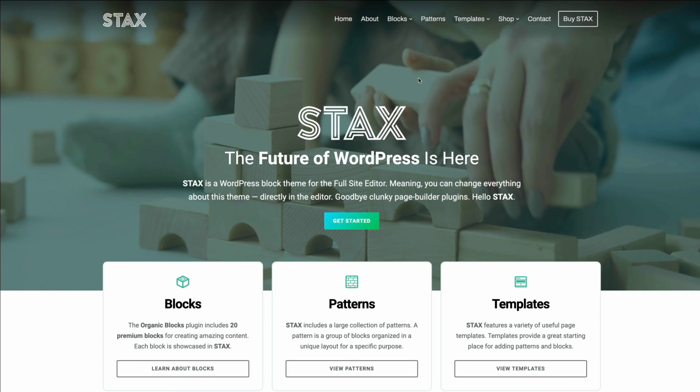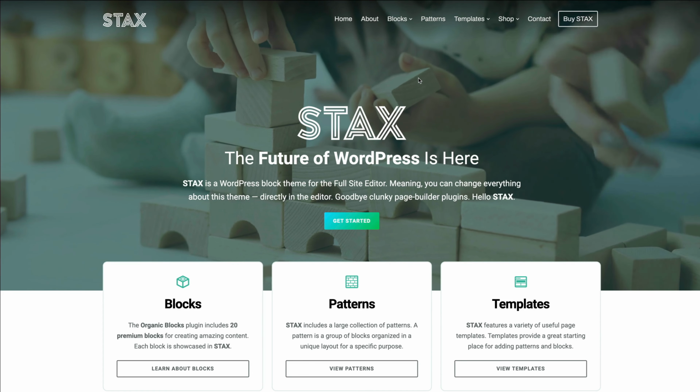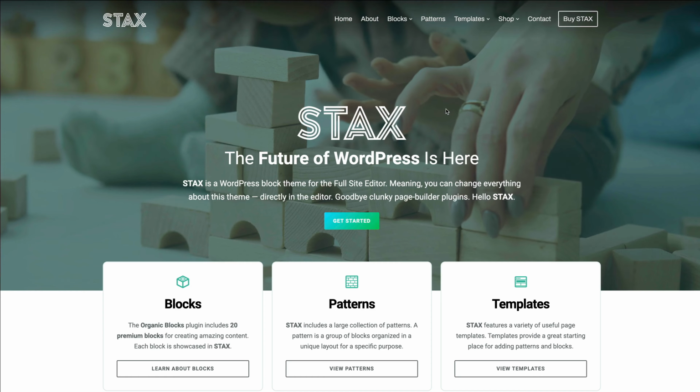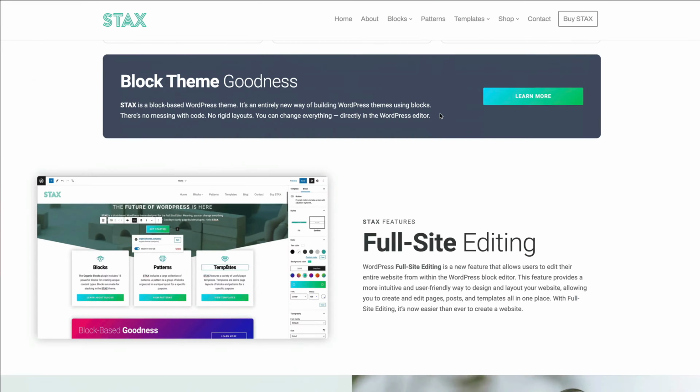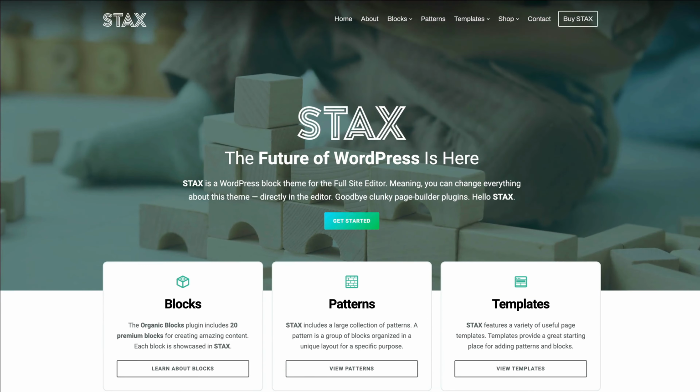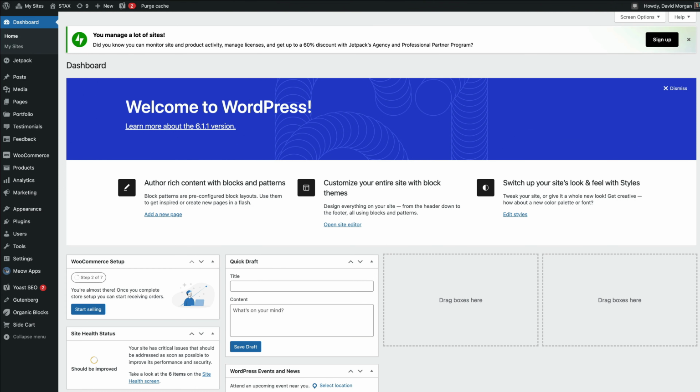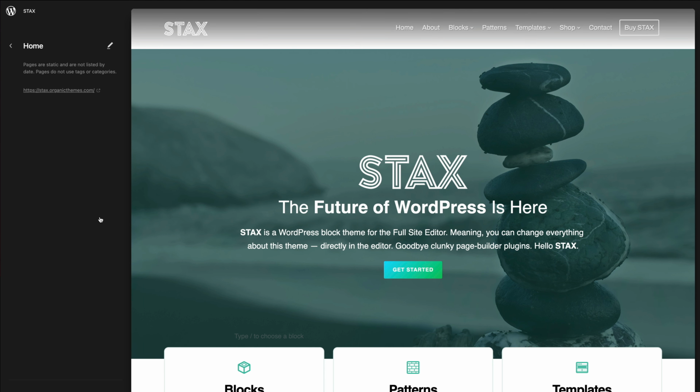This is David with Organic Themes, and I'm going to show you how to change the logo in the STAX WordPress theme. So here you can see we have the STAX theme already installed with our demo content. I'm just going to go to the WordPress admin. I'm going to navigate to Appearance Editor. This will open up our full site editor.